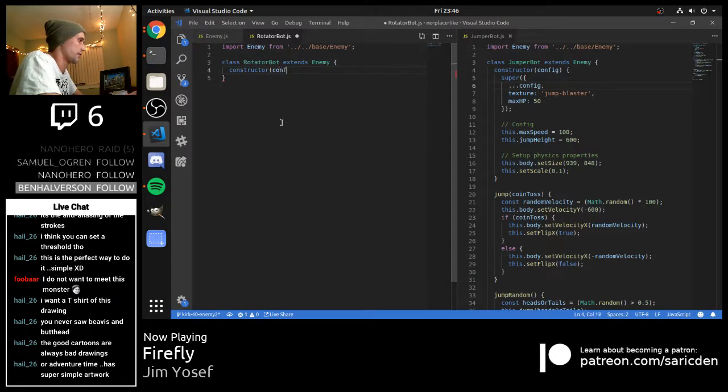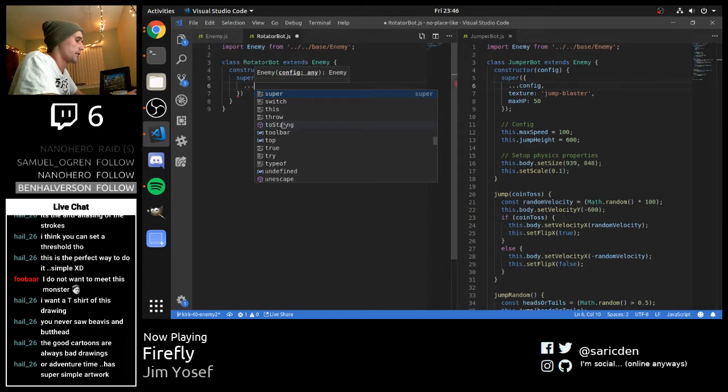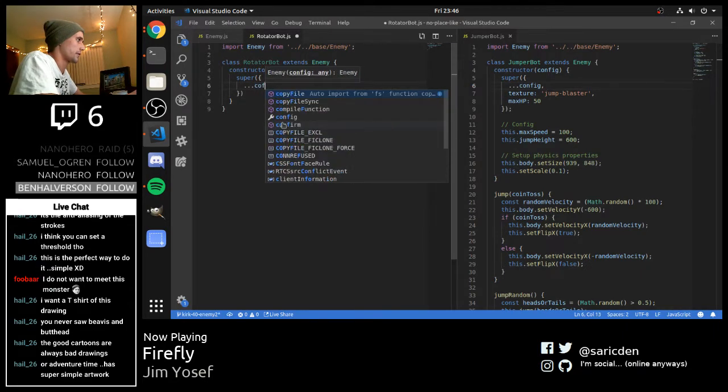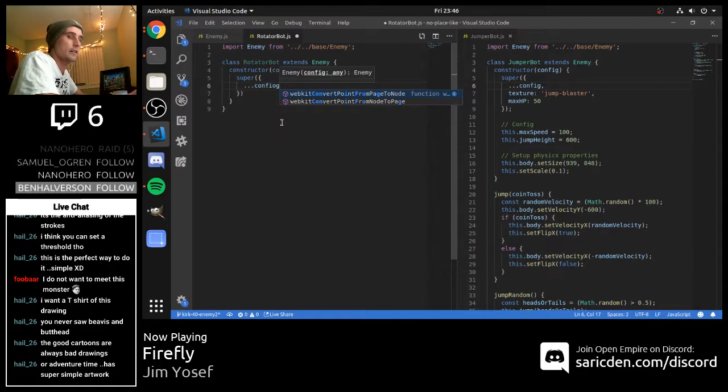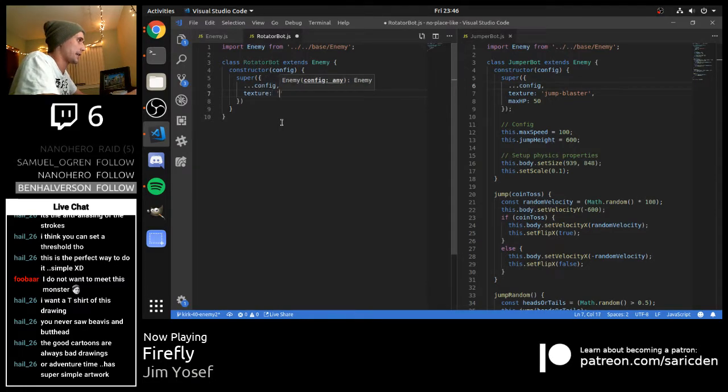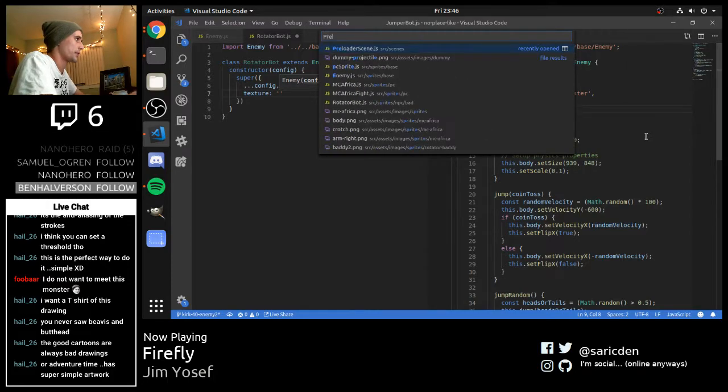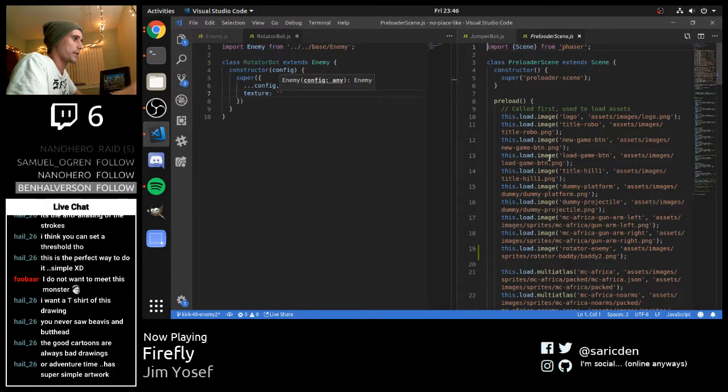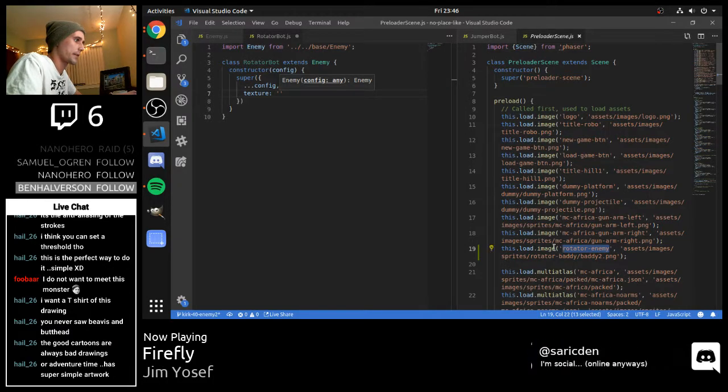Config, there we go. And we'll super our existing config, pass that down into our enemy class. Wow, it'd be really great if I could spell config. But our texture is going to be different. This time, our texture is going to be, what do we call it again? Rotator. I shouldn't have closed the preloader. Rotator enemy. That's what we call them. Just copy that so I don't spell it wrong.